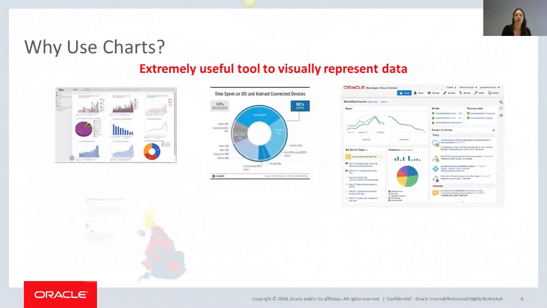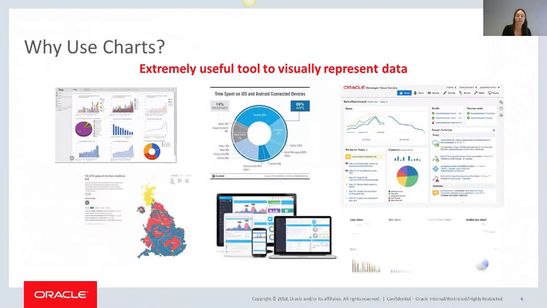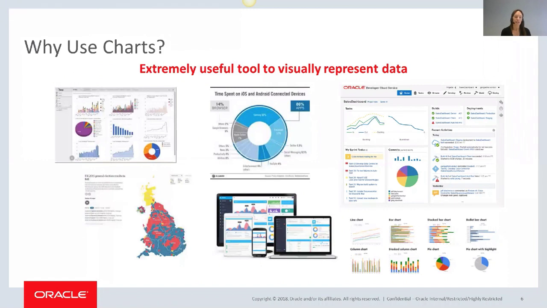So we'll start with a little question, just why use charts in the first place? Well, they're an extremely useful tool for visually representing your data in your company. They allow your customers to visually compare data, spot trends and patterns that aren't as easily discernible when viewing information on a report, particularly when you're dealing with large volumes of data. So they can allow your organization to gain a better insight into their business, improve decision making, and help transform operational data into actionable information.